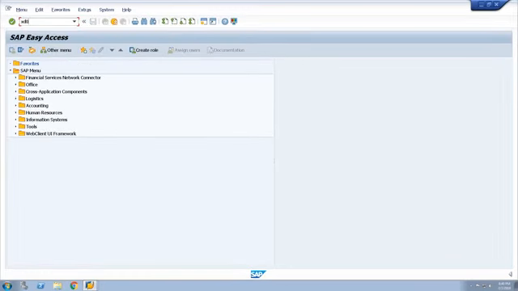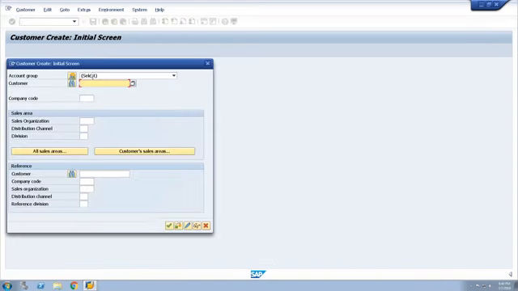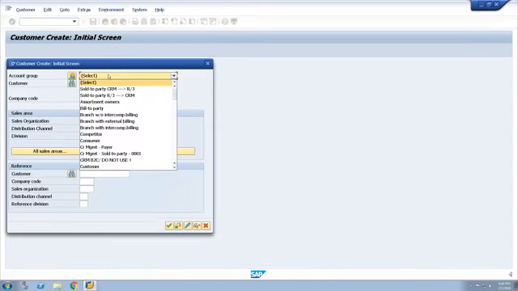Yeah. So XD01. If you want to create a customer, first you need to select an account group. In the account group, you will have sold to party, ship to party, bill to party, payer, and all these different account groups you will be seeing. Okay. So if I try to create a customer, I'll just show you only the field changes as of now. So how will an account group impact a customer?